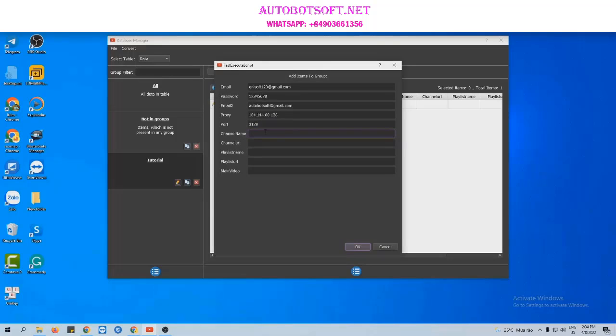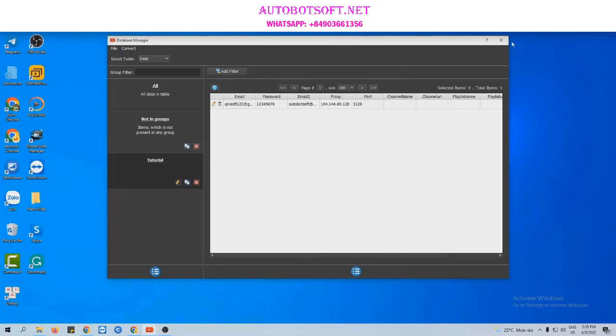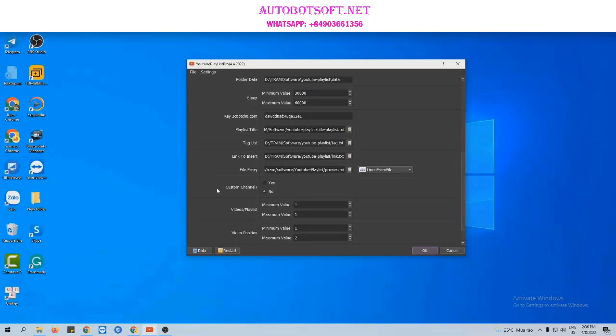Next is channel name section. If your account has one user channel only, or the account has many user channels but you want to use the main channel, just leave this blank and then go back to the custom channel section, select no at this section.